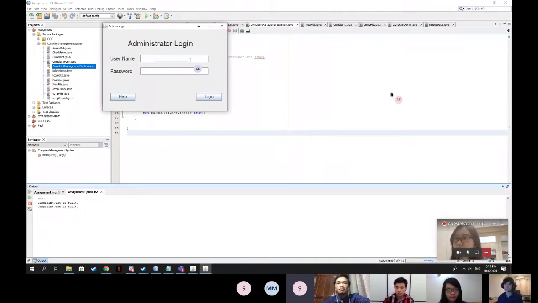The administrator is required to key in their username and password in order to log in to the admin features. So I put in the username as admin and the password. Let's try to put in a wrong password. Okay, log in. A warning message will pop up if the password is wrong and the admin needs to enter it again. If they need help, they can click the help button. The username will be admin and the password is implementer.